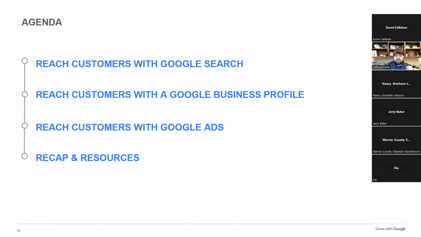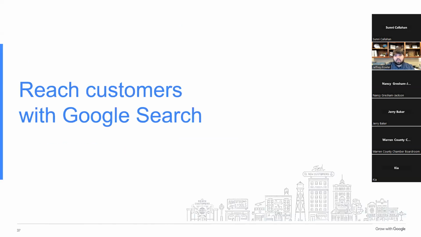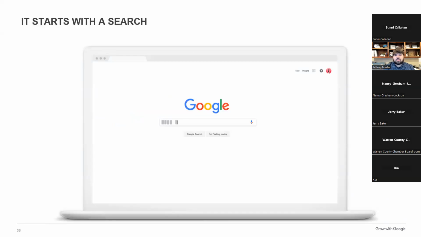So in this section, we're really going to focus on reaching customers with Google search, reaching customers with a Google business profile, reaching customers with Google Ads, and then we're going to go over a recap. So first thing is reaching customers with Google search. It all starts with a search. We go to the browser, we start typing things in, like I said, whatever we're looking for, hairdresser, contractor, it doesn't matter.